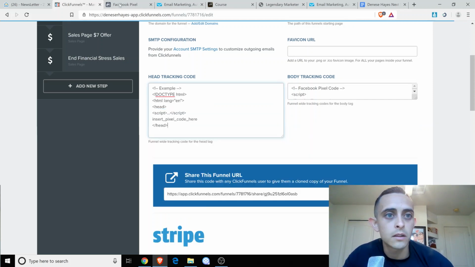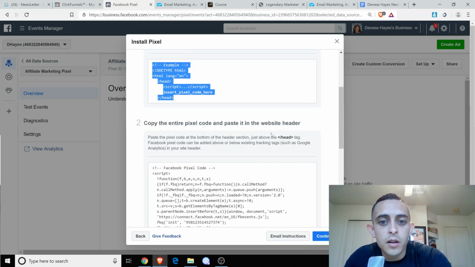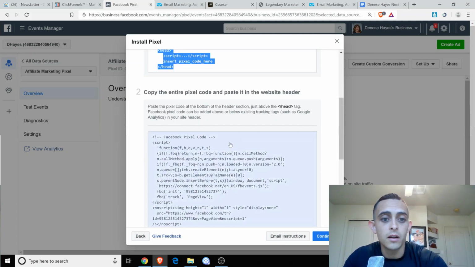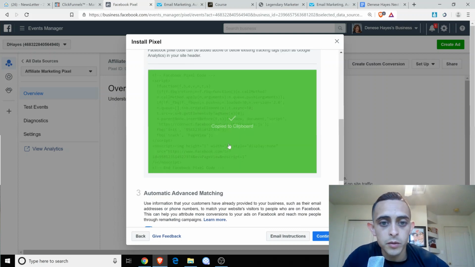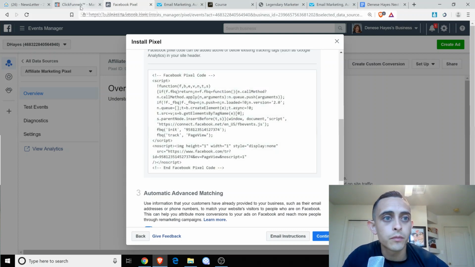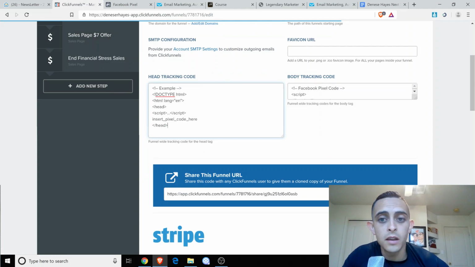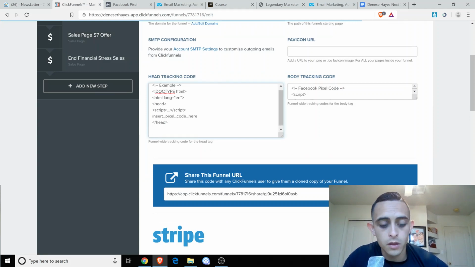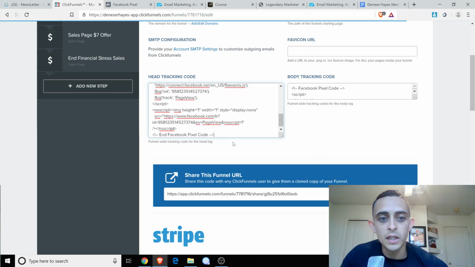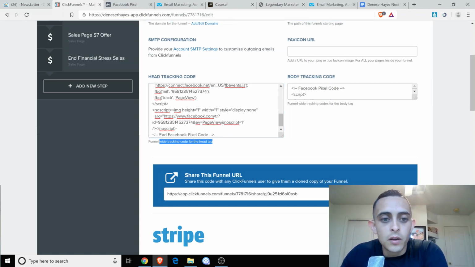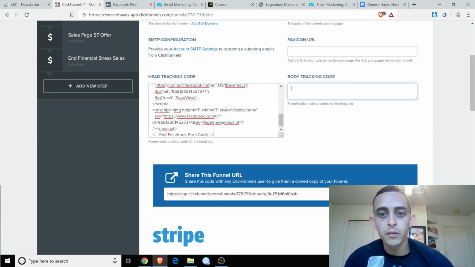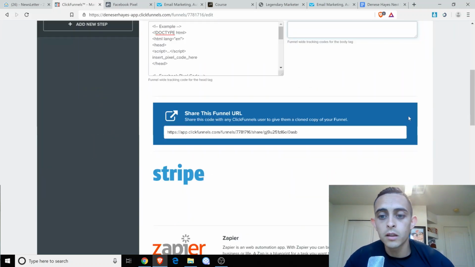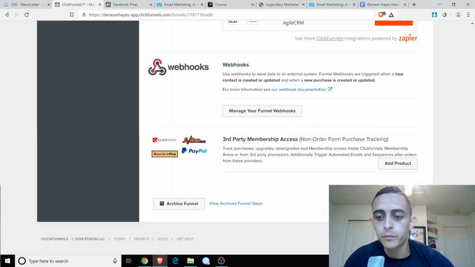Okay, let's go back to the Facebook pixel. Copy the entire pixel and paste it in the website header. So I'm going to copy that and go back here. I like to put it in the head tracking code because it means funnel wide. So basically throughout this whole funnel, it's going to track every movement, anything that happens. So I'm just going to put everything in the head tracking code, and it should work. Let's go ahead and save this.